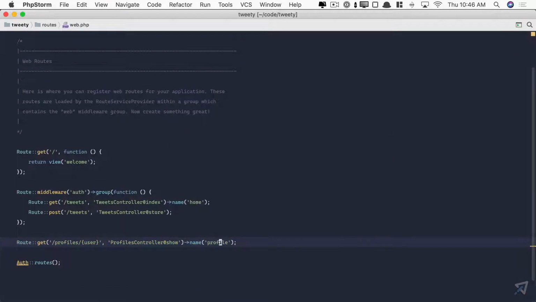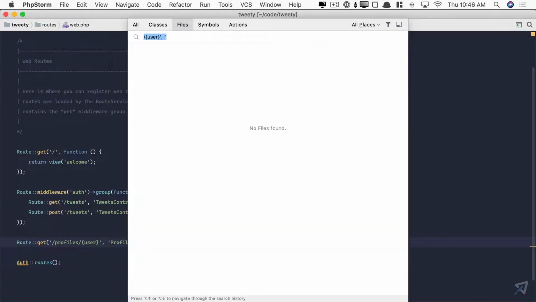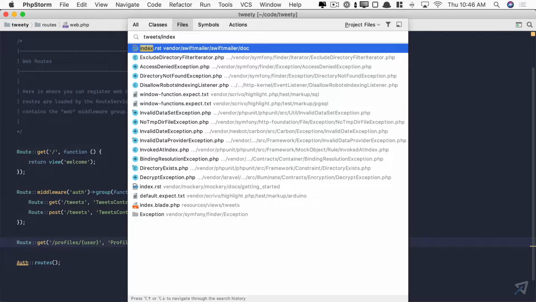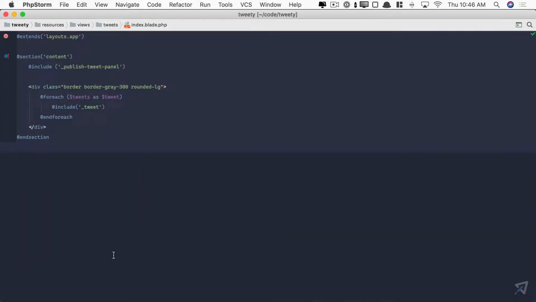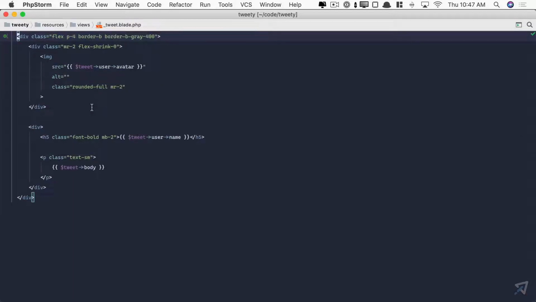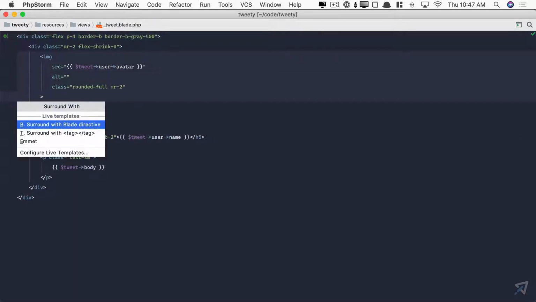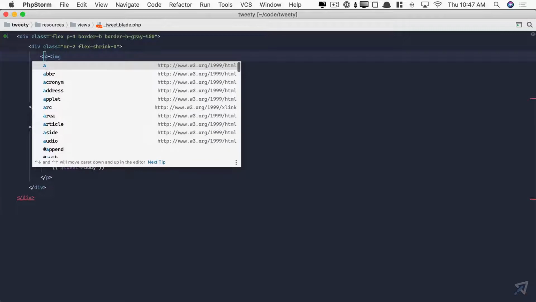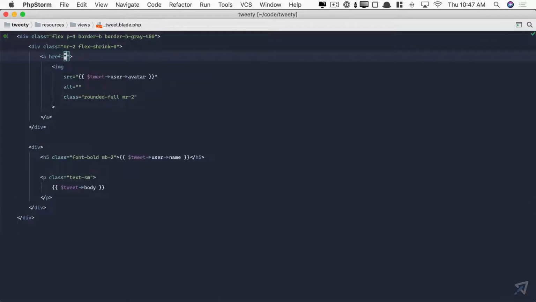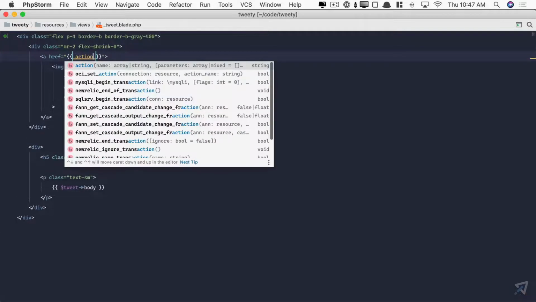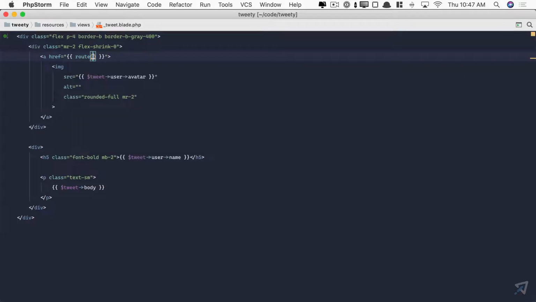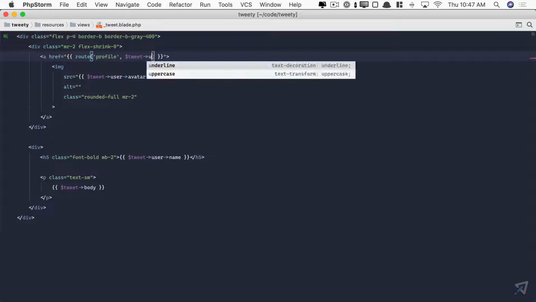So now we can use the route name profile, and then we pass through the user in question. And next, if we go to a view for tweets, that will be this page here. When we render a tweet, right up here, it sounds like this should be wrapped within an anchor tag. Okay, so now this should go to, you could even use a controller action, by the way, which I like, but this will just be a route name profile, and it will need the tweet user.